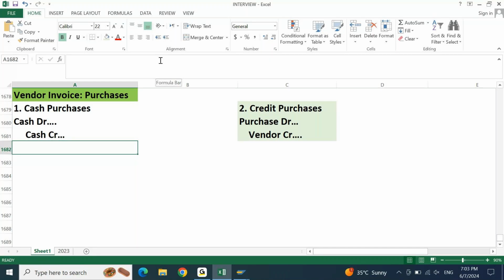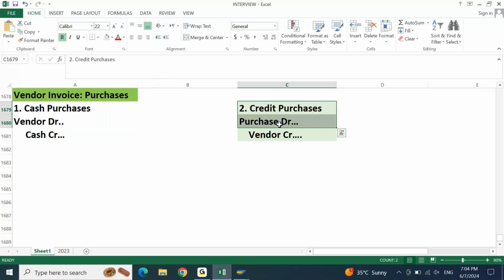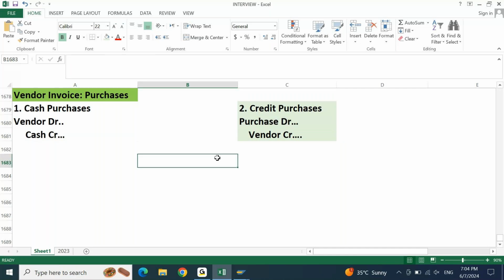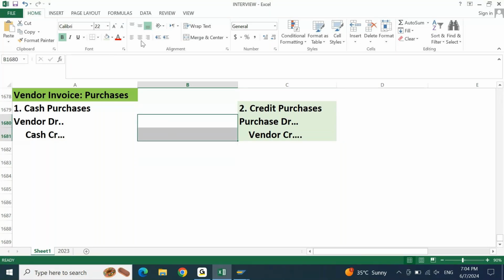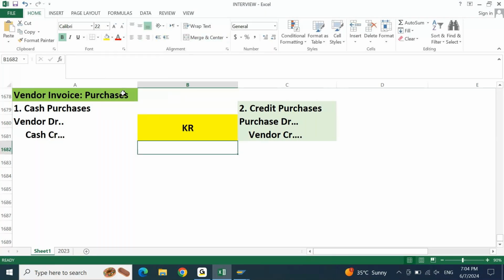According to personal account, debit the receiver, credit the giver. Who is receiving your cash? Vendor. Is this correct? Now, in both the cases, is it purchase? In both the cases, it is a purchase. Now, purchase means our document type is what? KR. Agree?